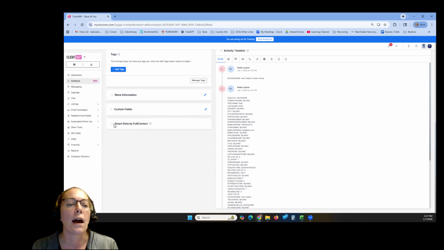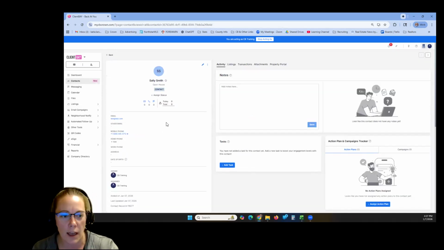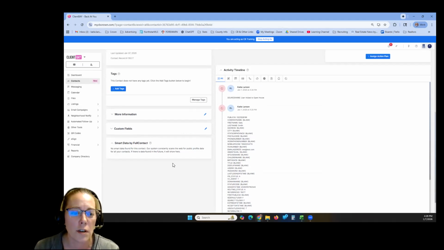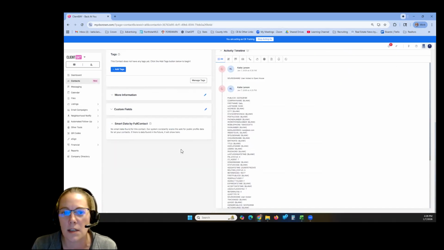Okay. Now, I love this piece. Smart data by FullContact. Now, because we put in a fake email address, fake phone number, it's not going to show anything. But when you put in your contacts and you put in an email address, the system goes and finds all of their public, not private, public information and will show you all of those things. And so it'll show you a bunch of different history about them, which can sometimes be interesting in a conversation or important later for follow-ups. It's a really cool feature that you don't have to do anything with. The system does it itself.